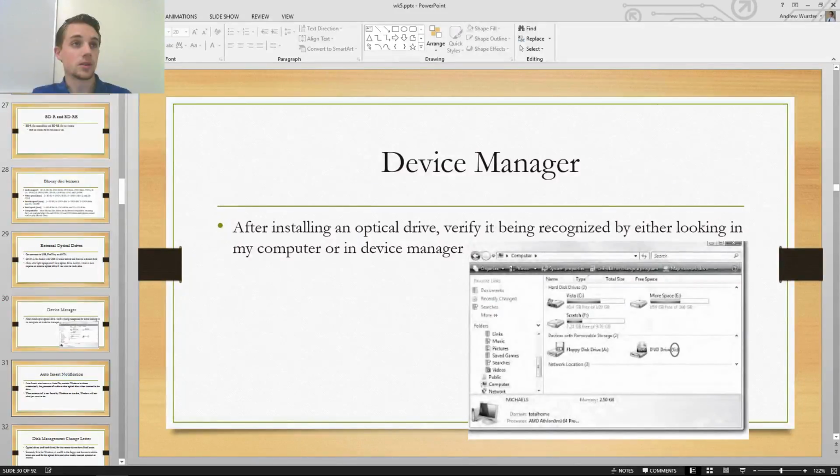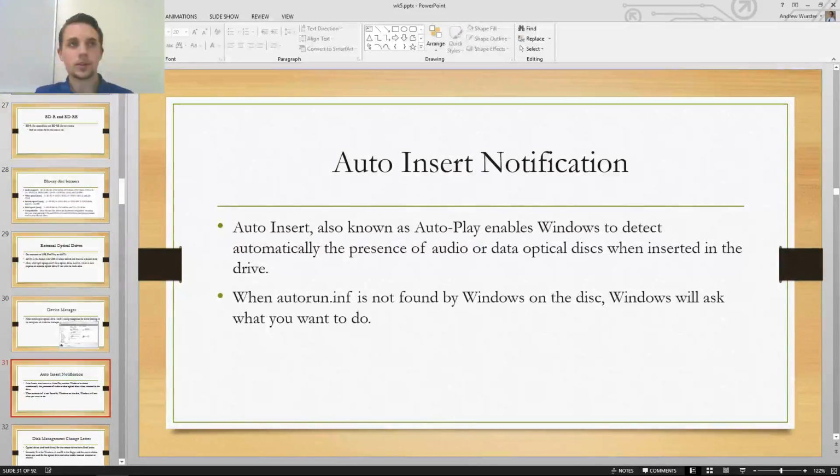So auto insert, also known as auto play, allows Windows to detect automatically the presence of audio or data optical discs when inserted. So they can detect any kind of media you can think of, music, video, pictures, anything else, and it'll see, hey, you've got pictures on this disk, what would you like to do? And in XP it's: do you want to import these pictures? Do you want to view the directory, or do you want to do nothing? And then if you had other programs that could do tasks with pictures, then it would offer that as an option too.